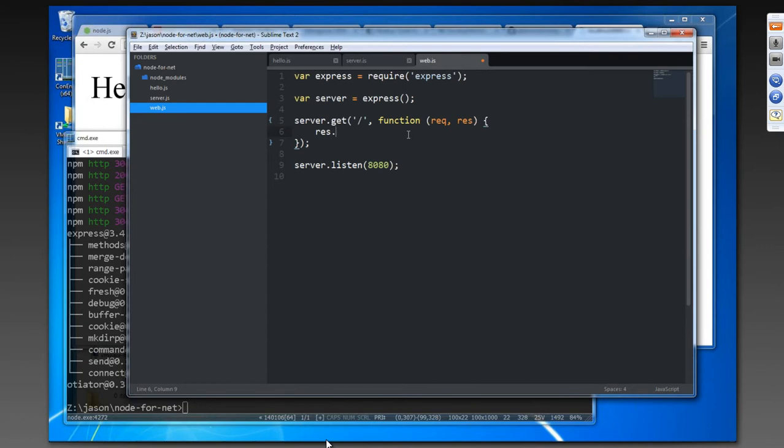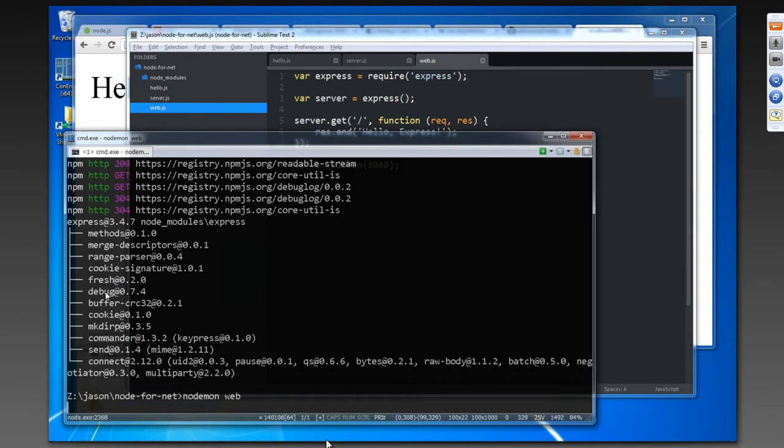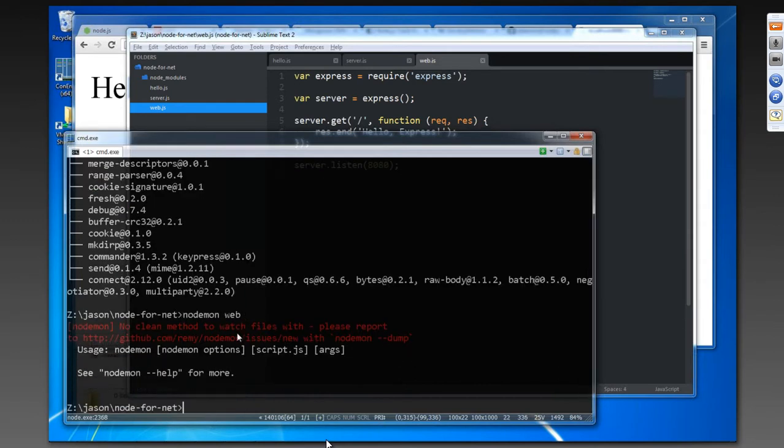So it has the exact same API. You can call res.write and end, etc. You can even combine the two. If you pass a string into res.end, it writes it and then ends the response. So let's bring this up. nodemon web.js. The extension is assumed.